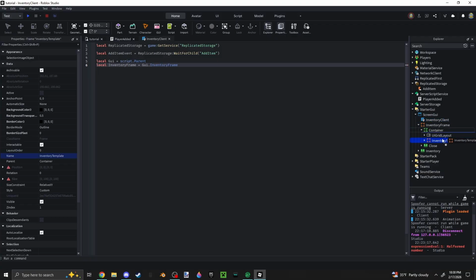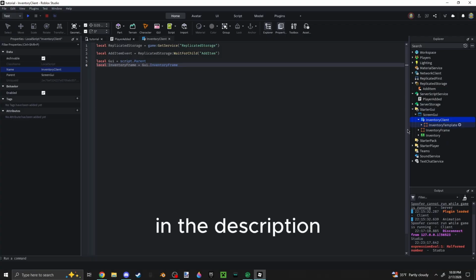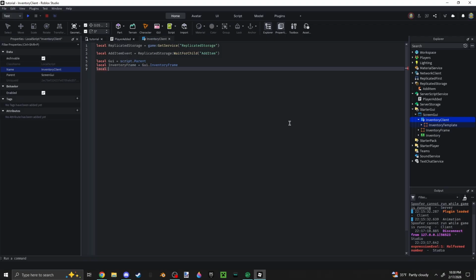Oh yeah, make sure you take the inventory template and you put it inside the InventoryClient. Also, if you guys don't want to make your own GUI, I'll provide this GUI, just like I did in the last video with the dialogue GUI. So yeah, the inventory frame, and then I'll get the container, so container equal to InventoryFrame.Container. Then I'll get the close button, InventoryFrame.Close. Then local inventoryButton equal to GUI.Inventory.